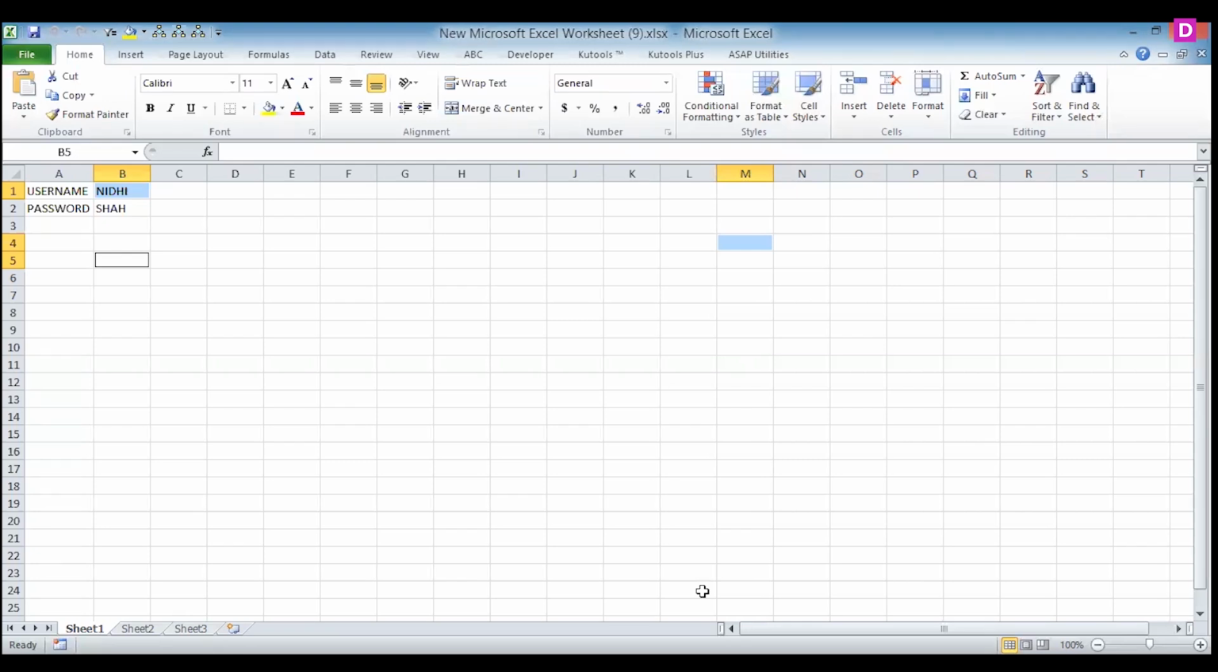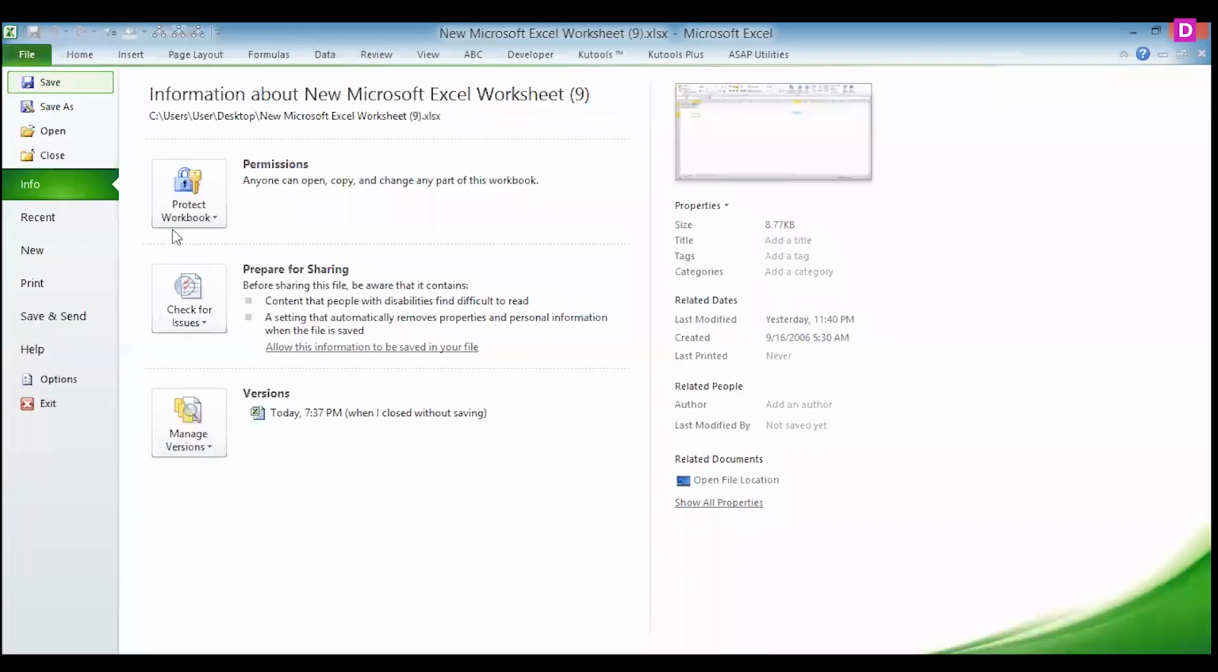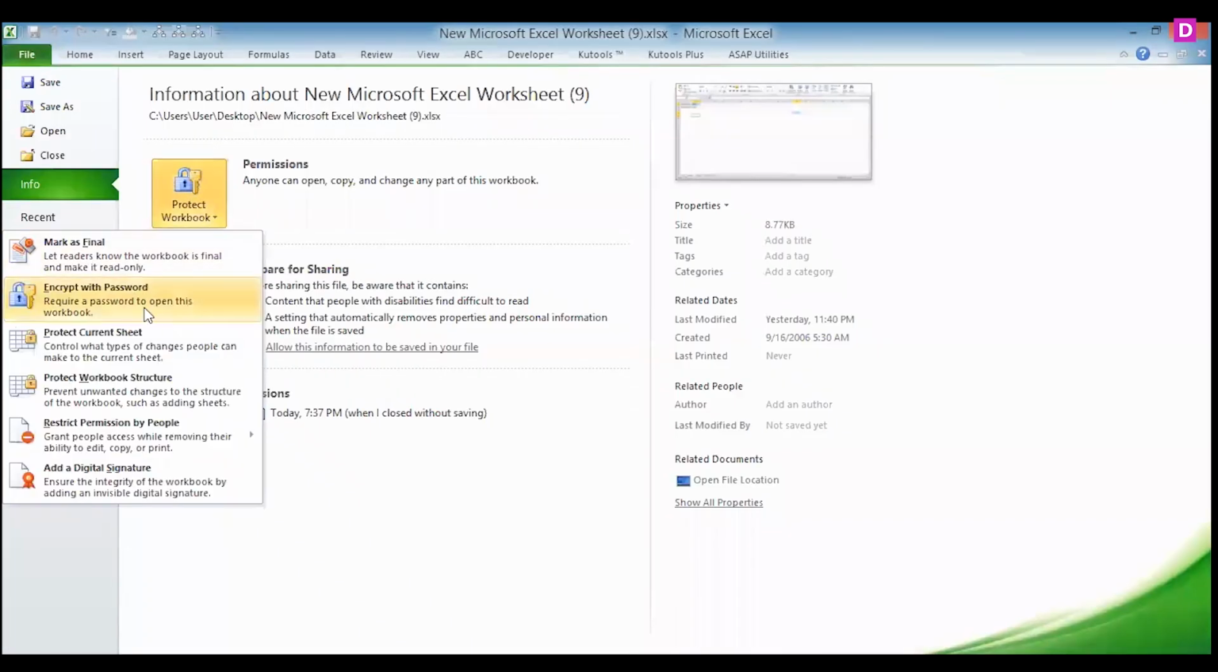So if your data is very secure, at that time you cannot say that your data is in a secure place. So make sure that if your data is secure, you give two passwords. First, file, protect workbook, encrypt with password. If it is encrypted with the password, the data is protected with your password.